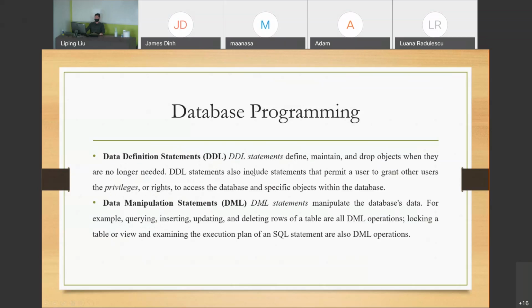Here is what we talked about before. DDL statements define, maintain, and drop database objects like tables, users, sequences, table spaces, indexes, and database links, all those objects. So you use DDL to create, maintain, and drop, to delete. And the data manipulation language is primarily for manipulating database data. Those data are stored in tables, and you use DML statements to manipulate data inside tables.